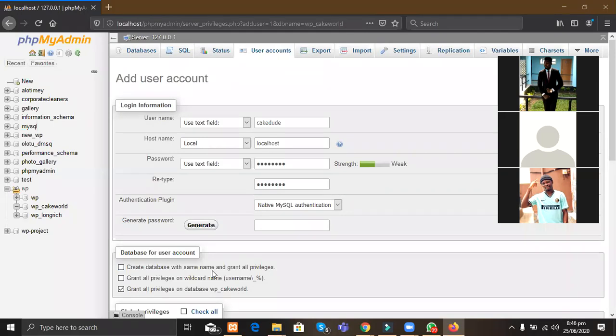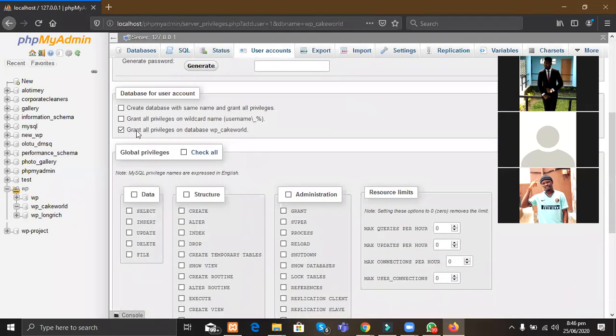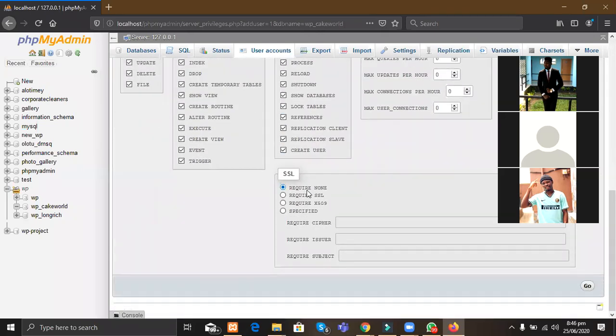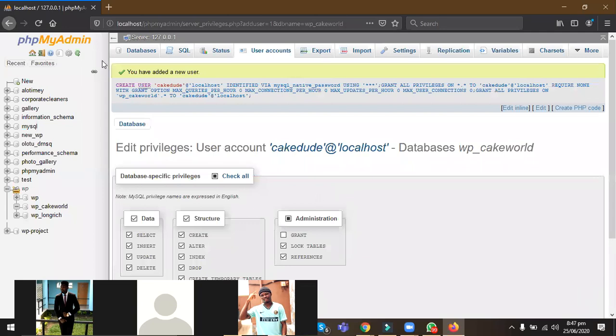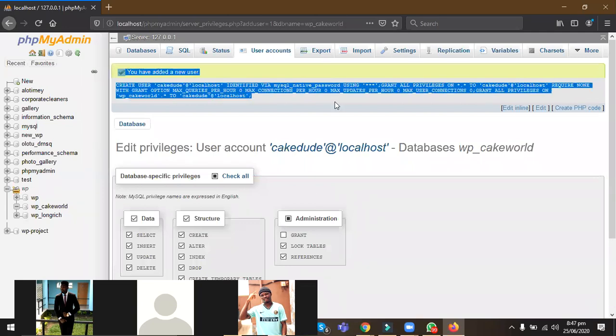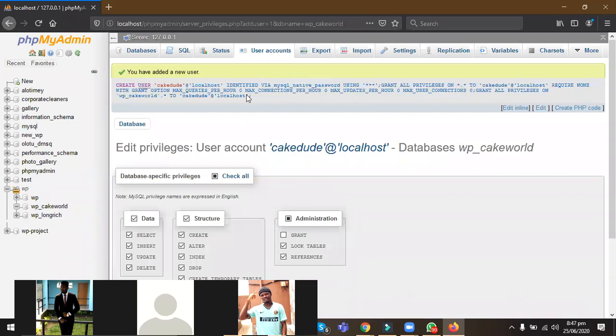Right after you set your password, scroll down and come here. Make sure grant all privileges is checked, and then global privileges check all. After you check all here, just scroll down and click on go. All right, just scroll down and click on go. After you click on go, you have already added a new user. You already added a new user, with the parameters you entered: cake dude, your password, and your database name, everything.